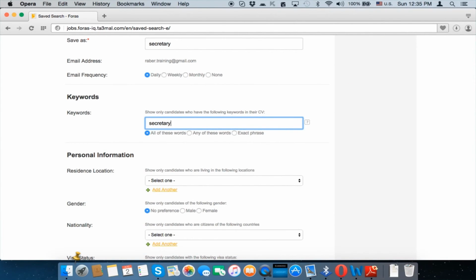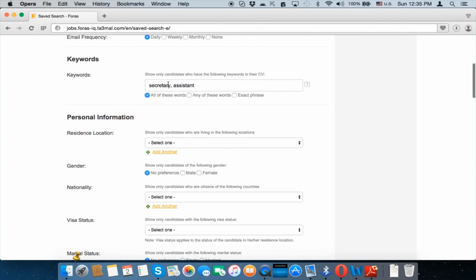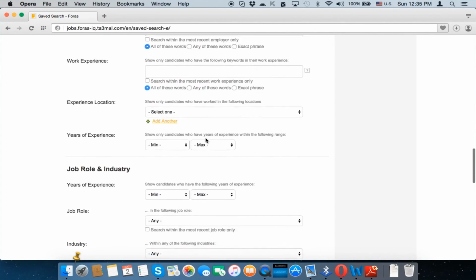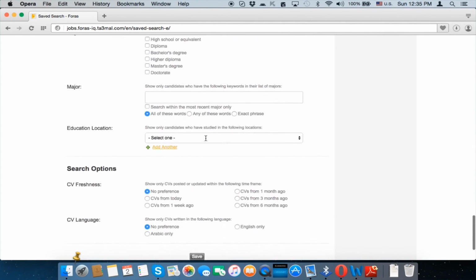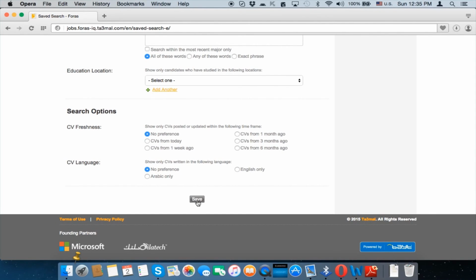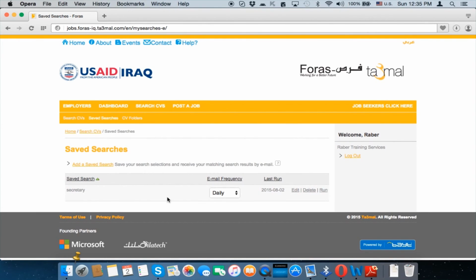Type in the keyword, looking for secretary, assistant, anybody who has these words in their CV, any of these words. And you can set the rest of the filters as well, the rest of the criteria. And at the end, you can click on save. There you go. I have a saved search now. So from now on, whenever there is a new job seeker on the portal who has registered on the portal and whose CV matches with my search, the system will send me a notification.